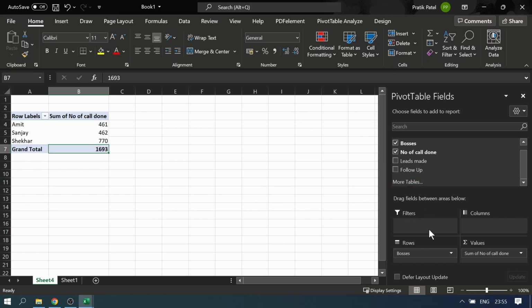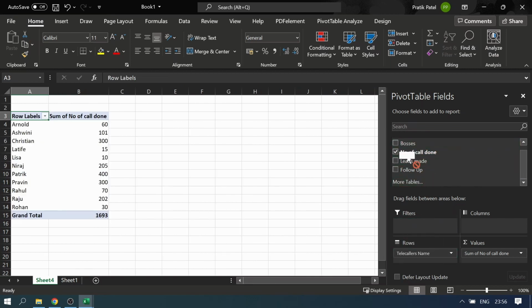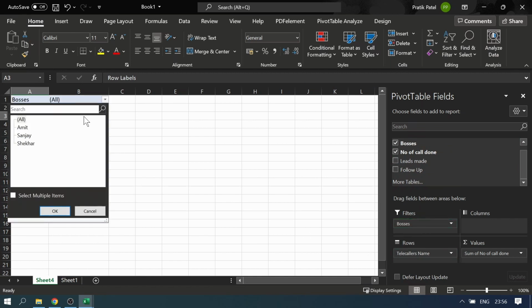Now let's apply in other way as well. I'm just deselecting the bosses again, dragging telecaller name in rows and dragging boss in filter. If you want to see data for a specific boss, so let's say I want to see data for only Sanjay. I'm just selecting, first of all, select multiple items. Now here I'm deselecting all and again selecting Sanjay. So like I said previously, I want to see data only for Sanjay. So I have selected Sanjay and just clicked on OK.